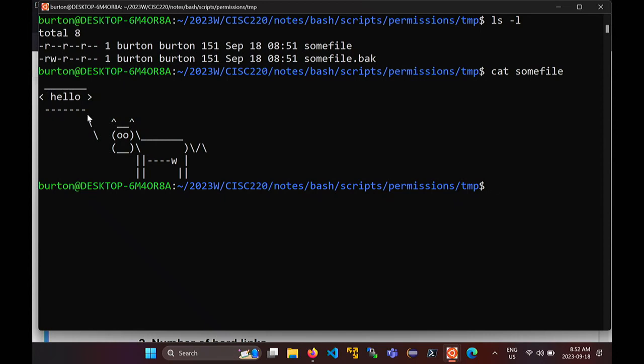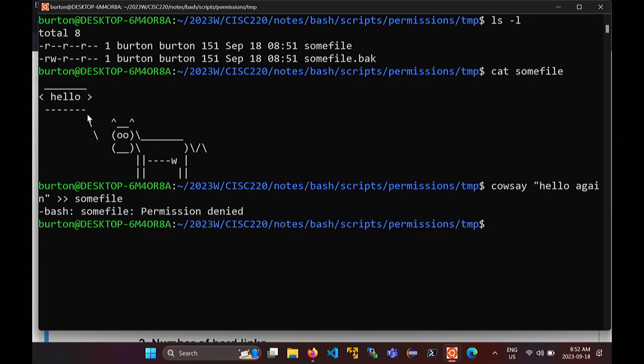So if I try to append to the file, hello again, with double greater than, right? I'm going to try to append to the end of some file. It complains, it says permission denied. Why is it denied? Because I don't have write permission on that file.